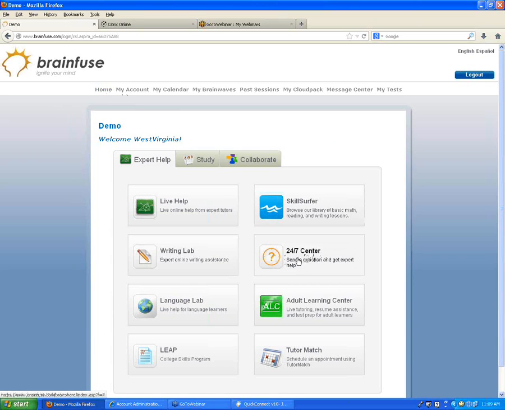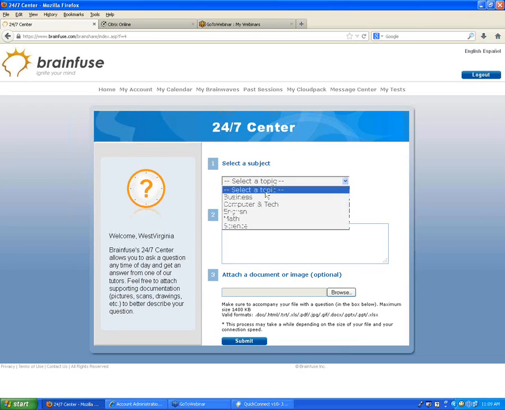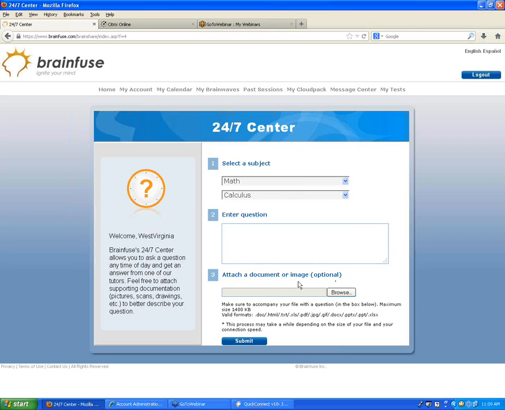And then we'll look at one more service here, the 24/7 Center, and then I'll pause to see if anyone has any questions. The 24/7 Center works just like the Writing Lab that we just looked at, except it's for academic questions here. So you'll also need the username and password to access 24/7 Center. Basically, you choose a topic and a subject. They'll be the same ones that we saw before that are available here. And then you type out your question in the text box right here. You can also attach a file if you have one, and then click on Submit.